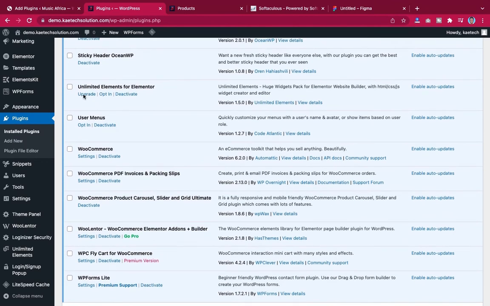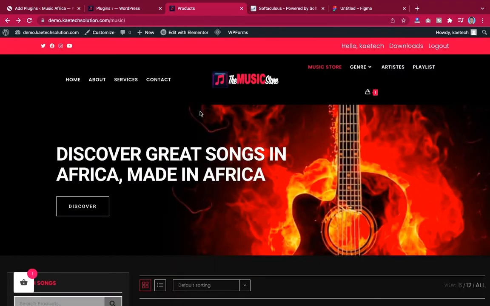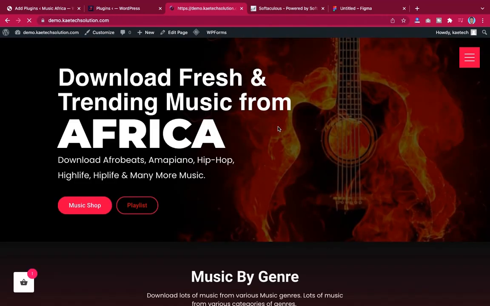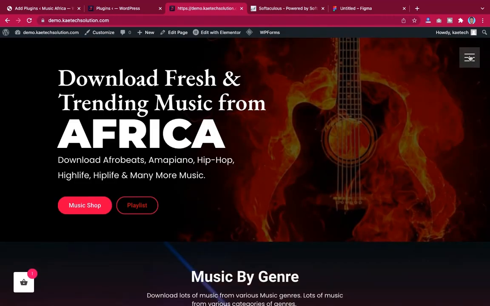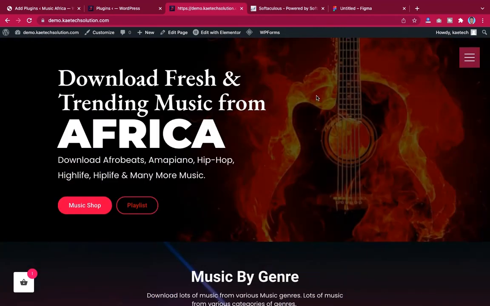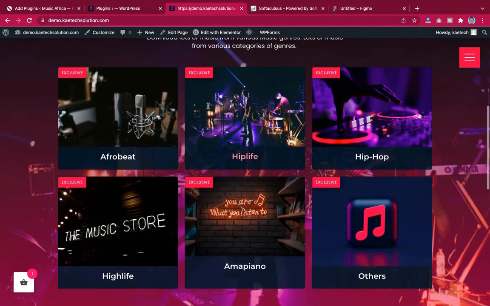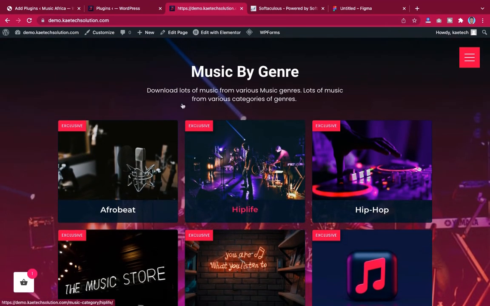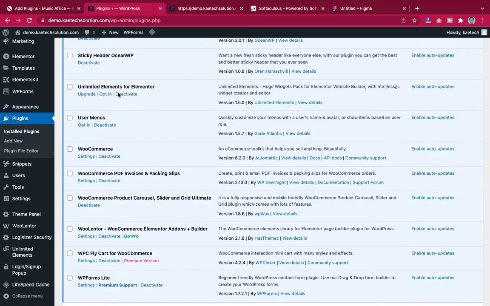And then we also need Unlimited Elements. Okay, we're going to do that. If you go to the home page of the website, let me click the main homepage of the website, we have this one over here. Okay, this sticky full screen hamburger icon over there, it is the element that we use. And we will use most of those elements, Unlimited Elements for Elementor widgets, to be able to create certain things.